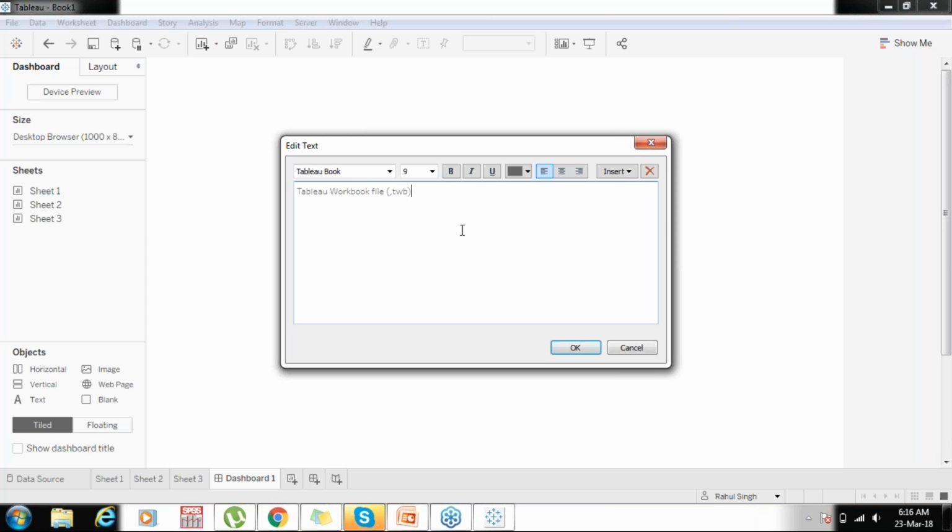Okay, so the next type of file that Tableau supports is the Tableau packaged workbook.